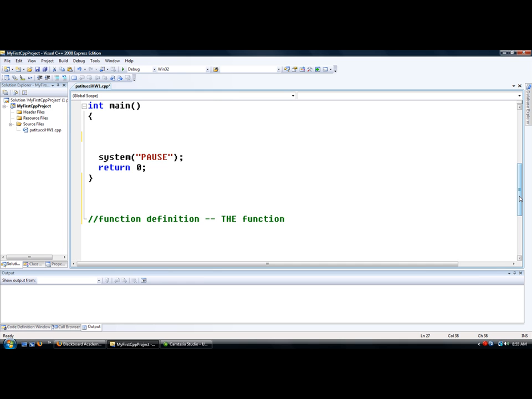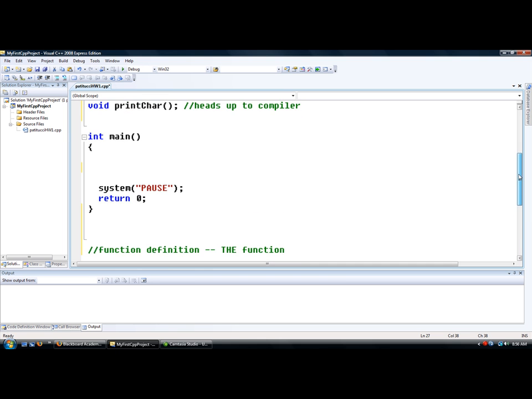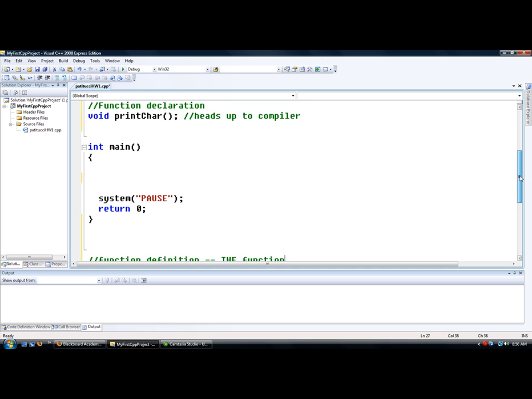Okay, and this is really the function. We said a function is a scrap of code, a section of code that does something, accomplishes some kind of task, and that's really what the function definition is. It's that piece of code that's going to accomplish the task that you want it to accomplish. So we said that the function is going to print a character. So that's what this one is going to do. We'll have it print a smiley face or something frivolous like that.